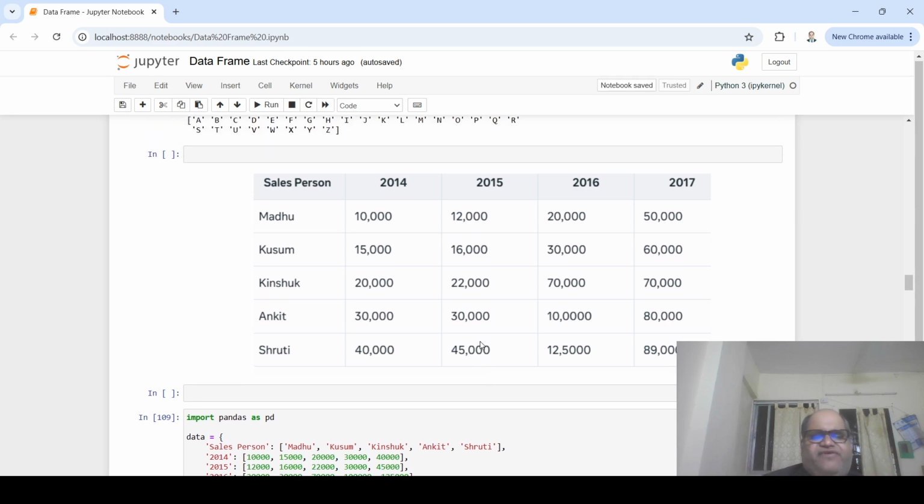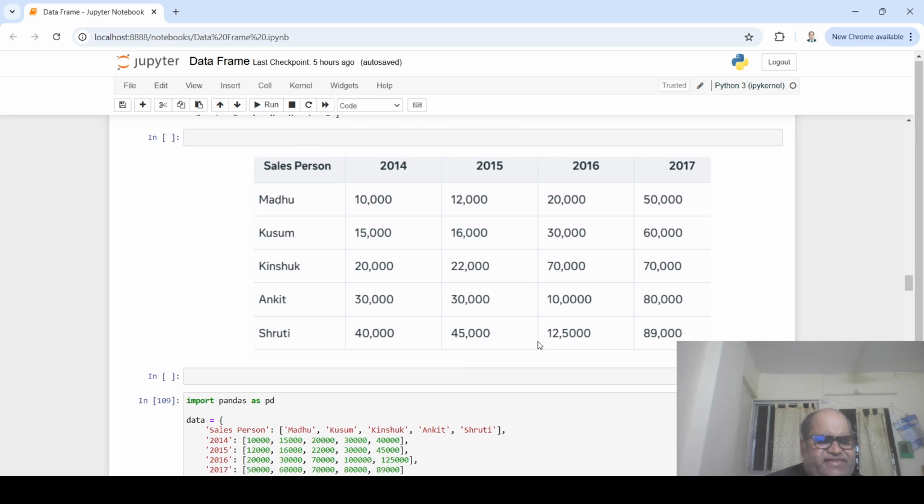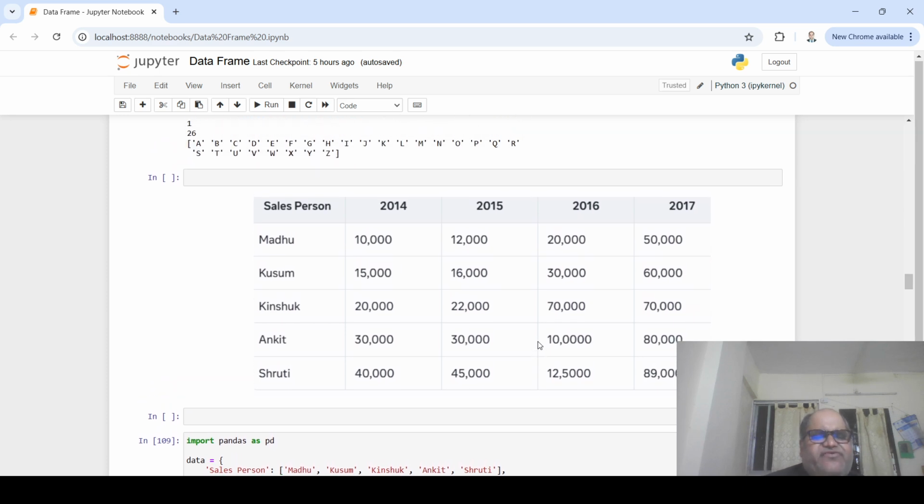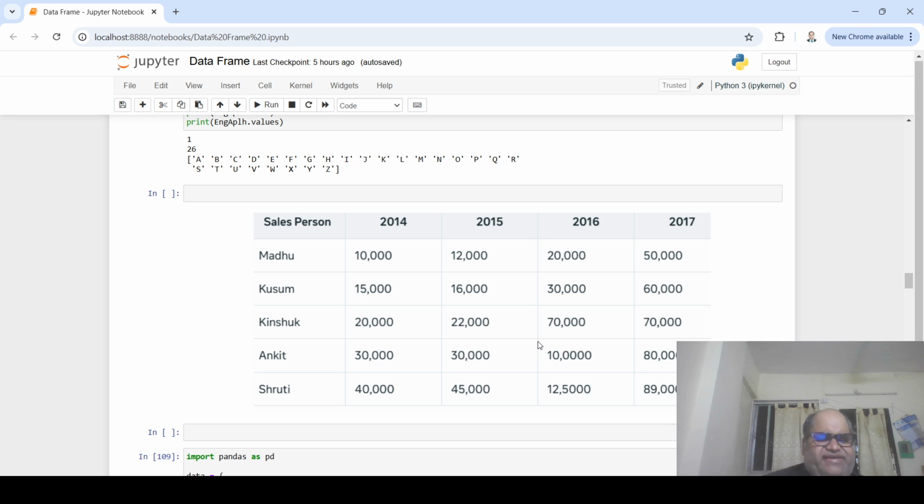So the very first question is, we have been given a sales table like this, where you have the salesperson name, Madhu and everything, and then from 2014 till 2017 you have all this data set. The first question is how to create your data set. Since this is tabular, you can get it done in several ways, for example as a list of lists.